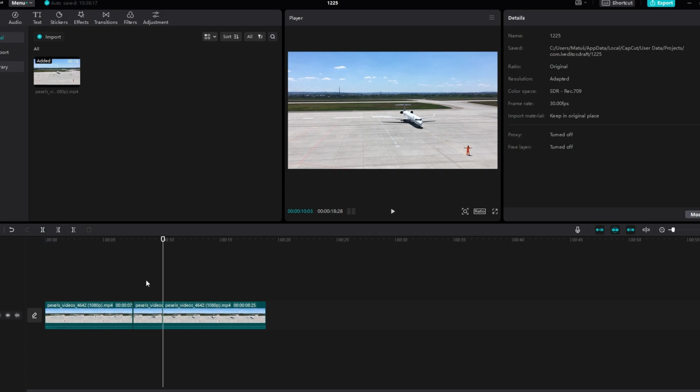The first method to delete the split is right after creating it. Press Command-Z, or Control-Z on Windows, to undo the split. The split is now deleted.